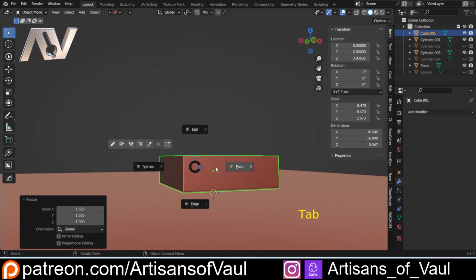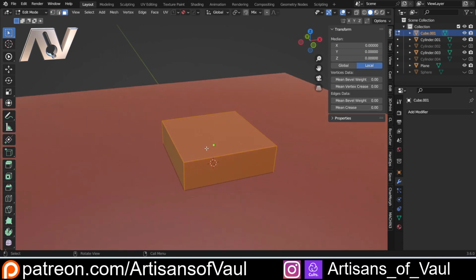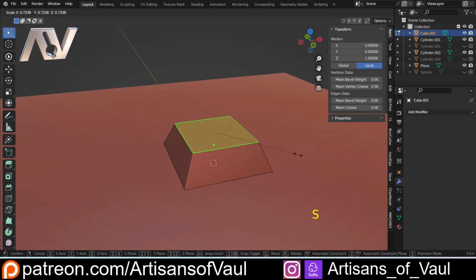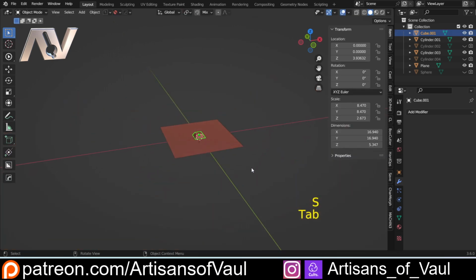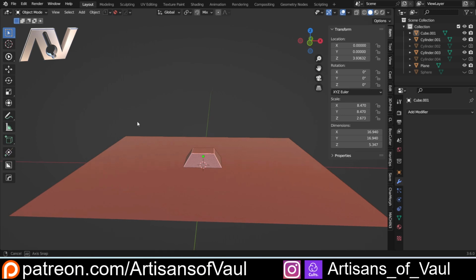because it's very unlikely that they're going to fit in. So what I'm going to do is go to face mode, select that face, and then S, and just bring it in, so we've got this nice shape there. And you'll see what this is going to do in a second.